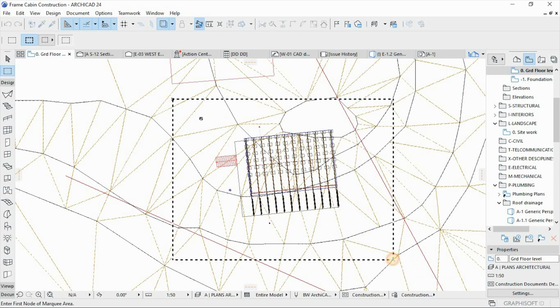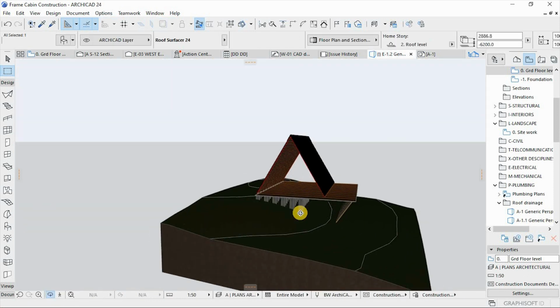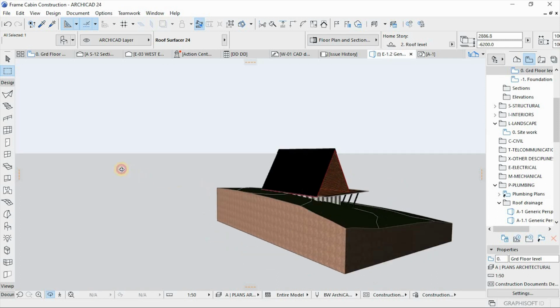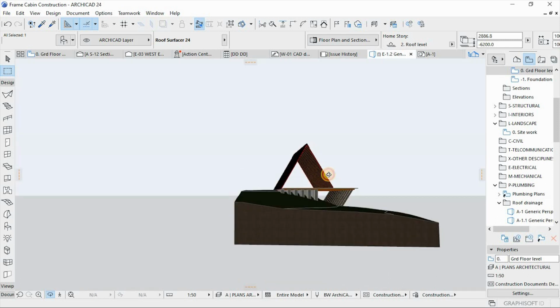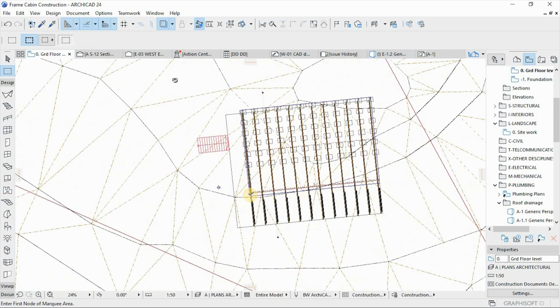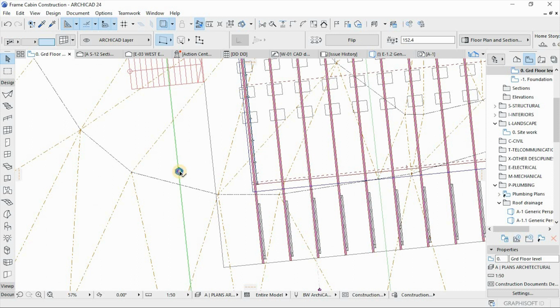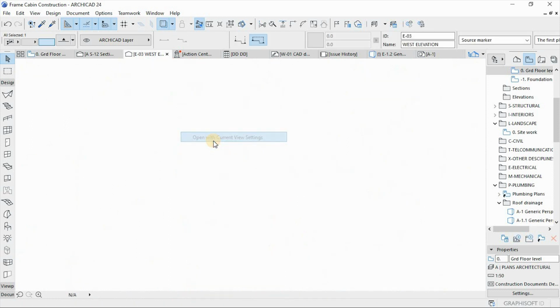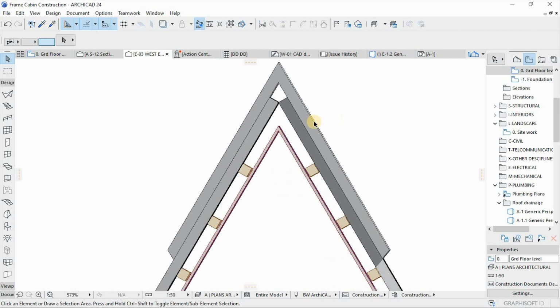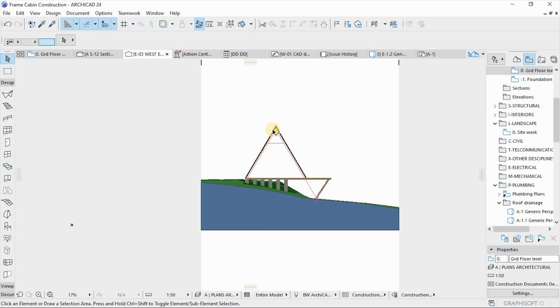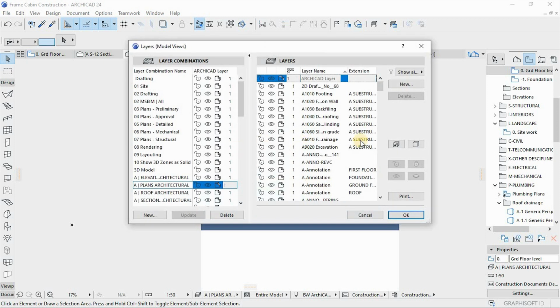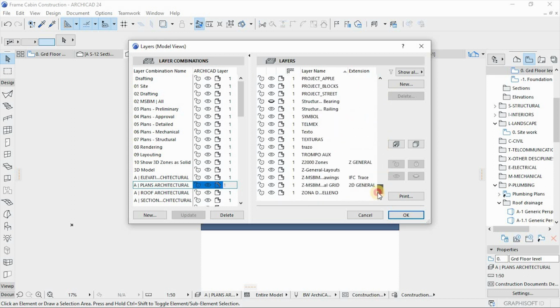Let's show marquee in 3D. Where is it? Let's open this elevation. Come on. Go to layers, make sure the layer for curtain wall is active.